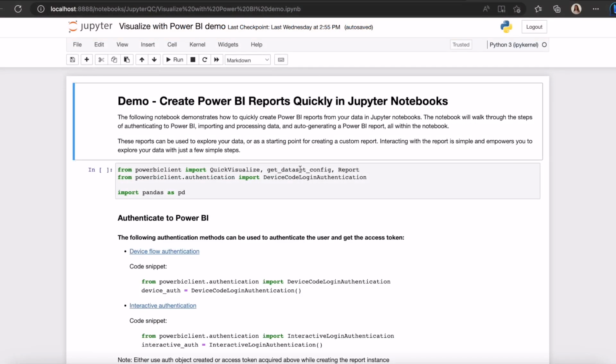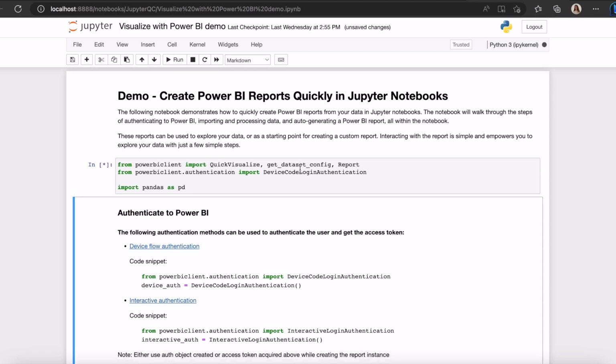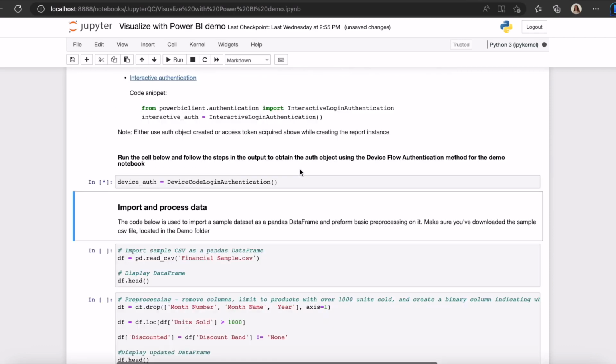In this demo, I will show you how I can leverage Power BI Embedded to easily gain insights on data in my Jupyter Notebook. I'll start off by importing the Power BI client library, as well as any other library that might be relevant for me in my notebook. Once I've done that, I can authenticate to Power BI with one of the available methods. In this demo, I'm using the device code login authentication method.